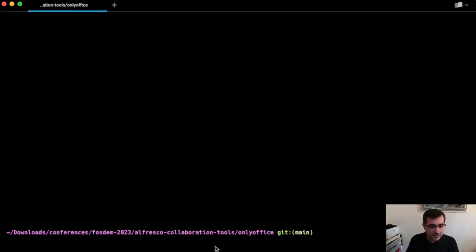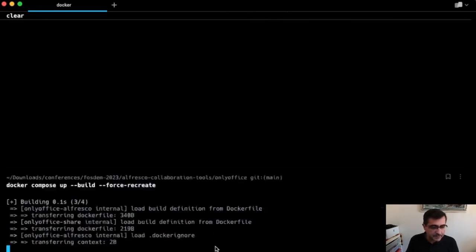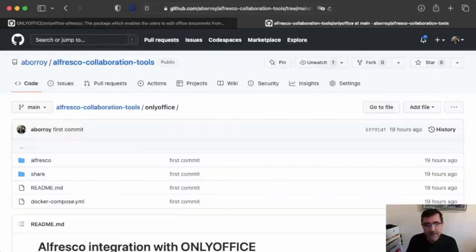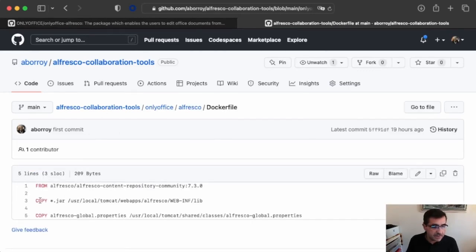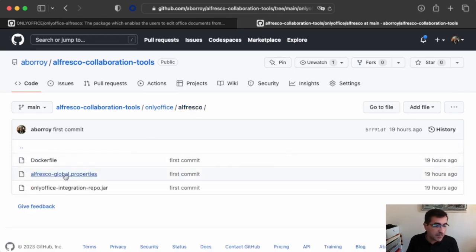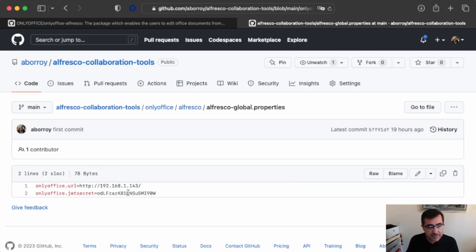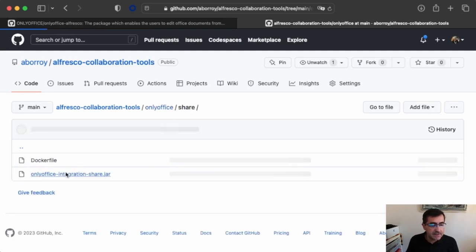So we have also the project again, so we can start this in the OnlyOffice folder. And the extension in this case is more or less the same thing. So we have this Dockerfile, and we are copying the add-on, the jar file, to the deployment folder. Since this add-on does not support environment variables, we are also copying the configuration we want as the Alfresco global properties. So it's a small difference with the other, with the JWT secret, and also with the public URL, and the rest is more or less the same.